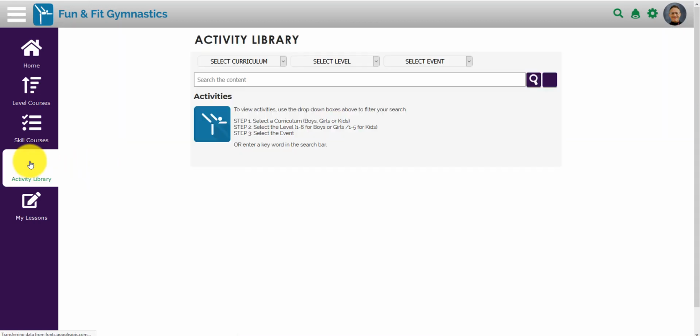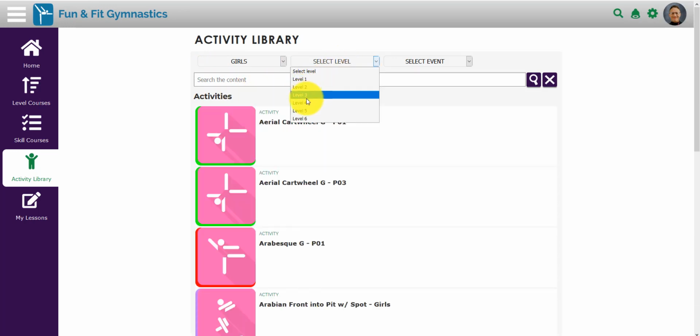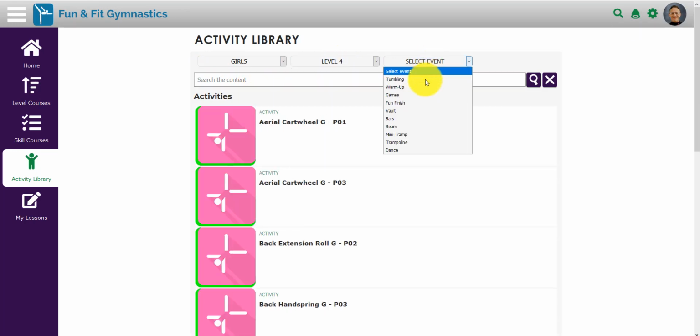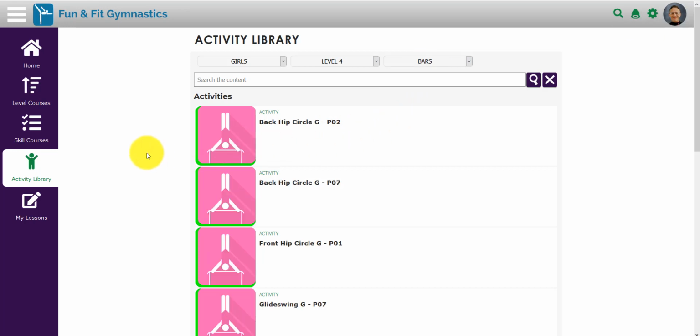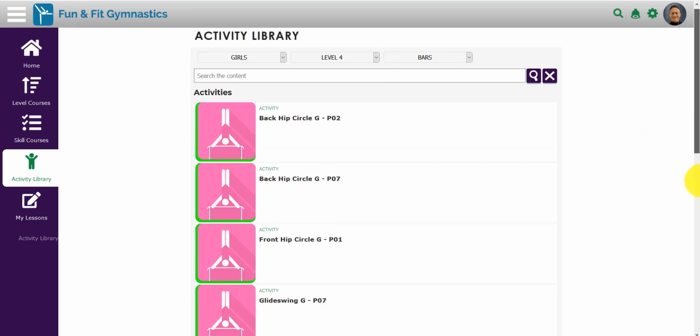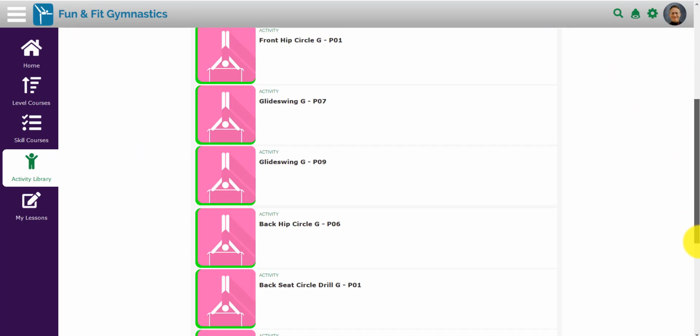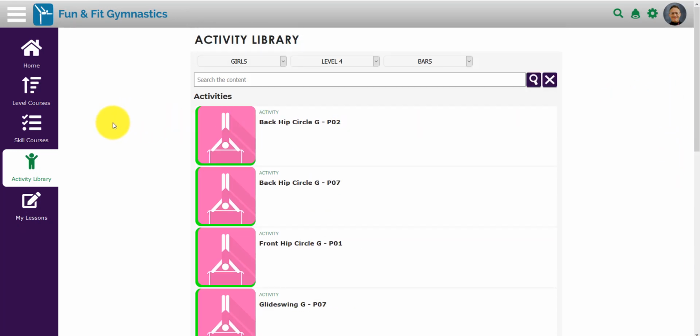What else can the system do? Well, there's an activity library. And for example, you could select a girls curriculum, level 4, and you wanted to see all the uneven bars or the bar activities. And so those activities are there. And you can use these activities in a number of ways. There are hundreds and hundreds of videotaped activities in the system.